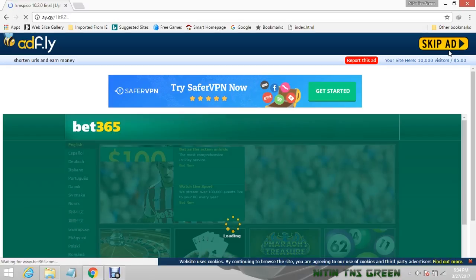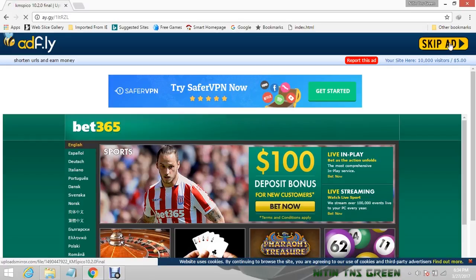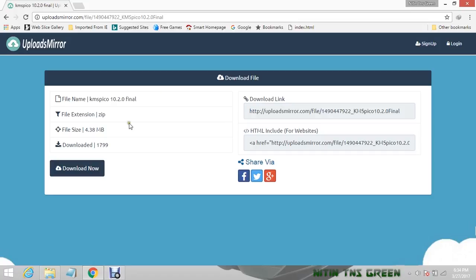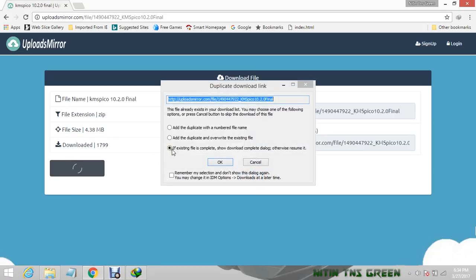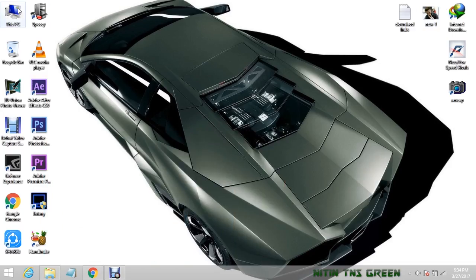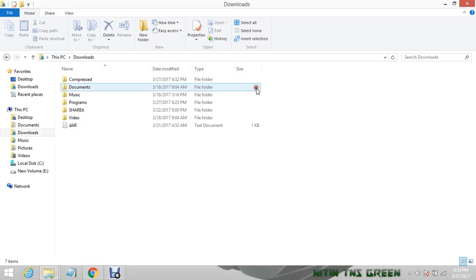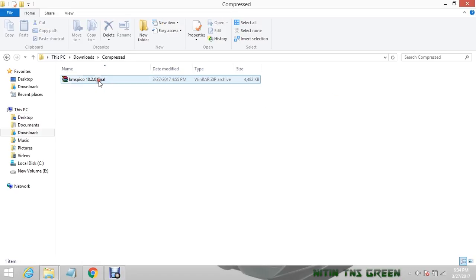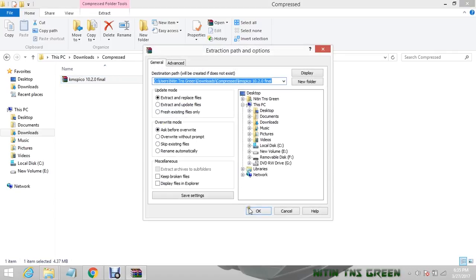Now press the skip button after 5 seconds of the ad. After that you will be redirected to the download page directly. This software's file size is under 5 MB, so you can download it simply, and I already downloaded it, so I click on cancel. Let's see the file. The file will be downloaded in the download folder and it is compressed. At first you need to extract this file.